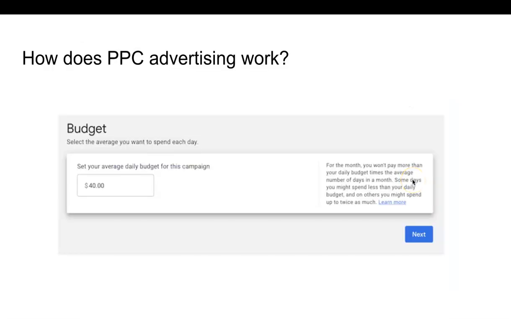So how does PPC work? You might be wondering. The PPC process varies platform by platform, but they generally follow these steps. Number one, you would choose your campaign objectives, so you decide what you want. Do you want website visits? Do you want leads, sales, or app installations? You will need to answer those questions.